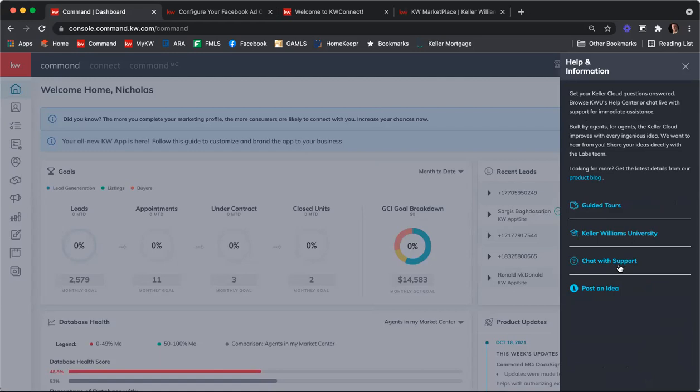We can jump on a quick Zoom call. But sometimes things are going to be a technical issue that has nothing to do with you as an agent, and it has to do with the system just not operating properly, at which point you're going to want to submit a support ticket. Anytime I recommend submitting a support ticket, it's going to be here with chat with support.